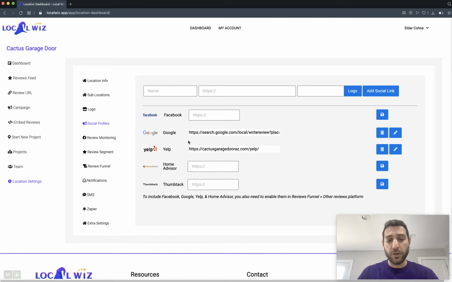So if you want to have Google, just put in Google. If you want to have Yelp, put Yelp. You can add anything that you want. So if you have something that we don't have here, let's say you want to do the BBB, just put in the BBB here, put here the URL of the review, and then upload the logo. So super simple, and you can add as many as you want.